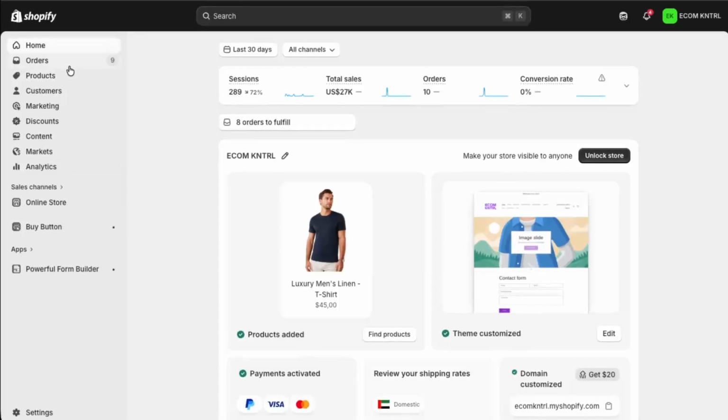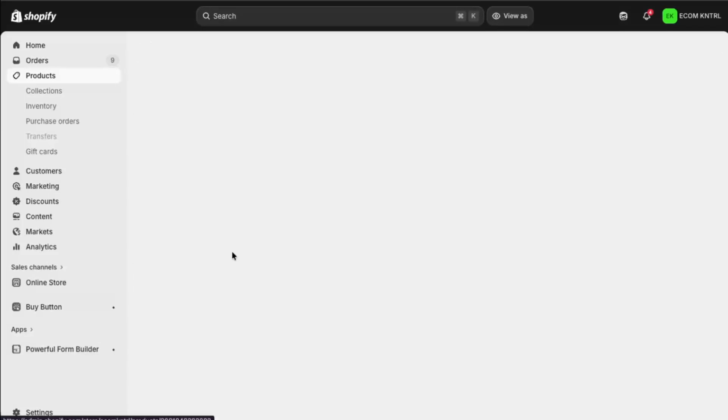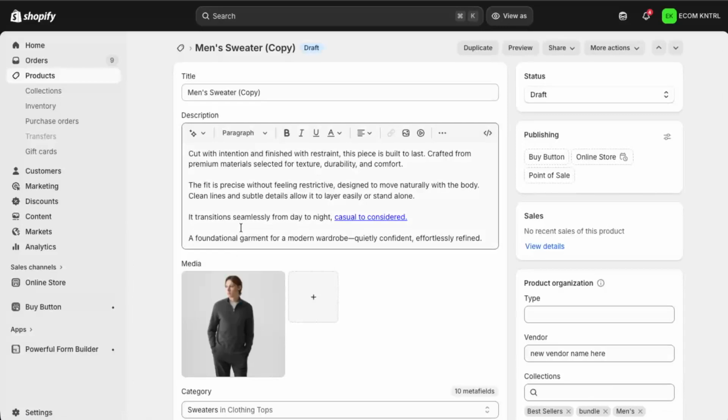From here, look over to the left-hand side menu and click on Products. This is where all the items in your store are listed and where we'll manage your colors and variant images. On the Products page, find and click on the product you want to work on.